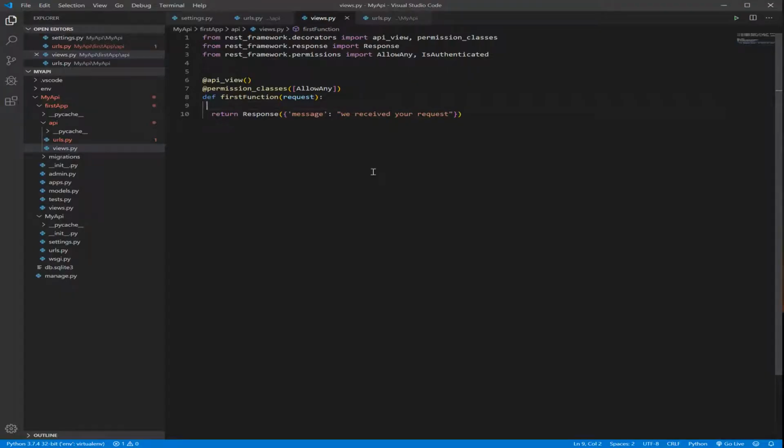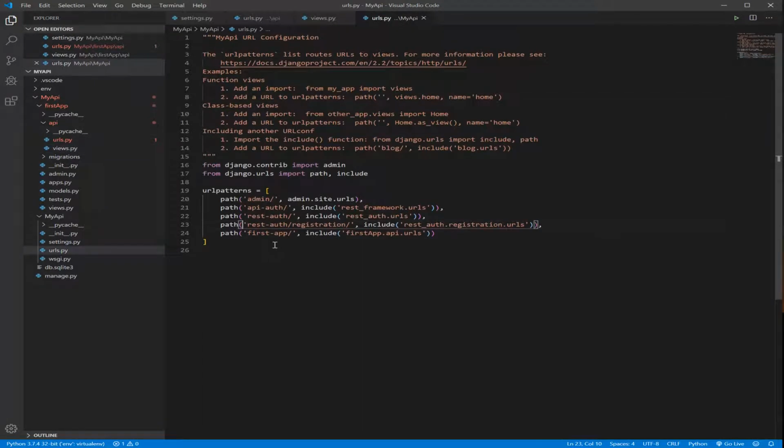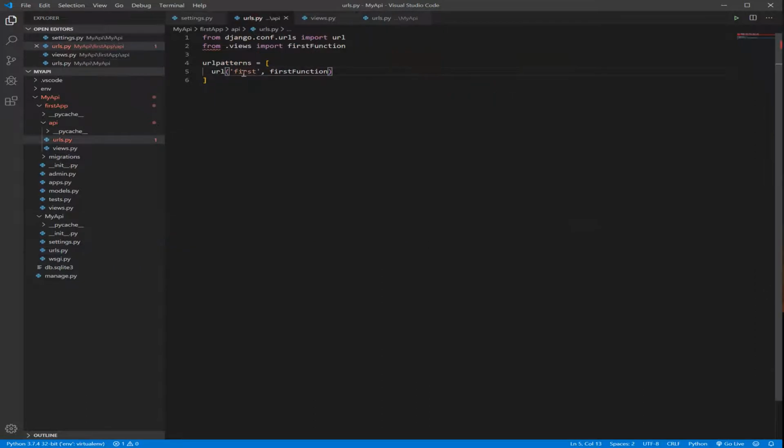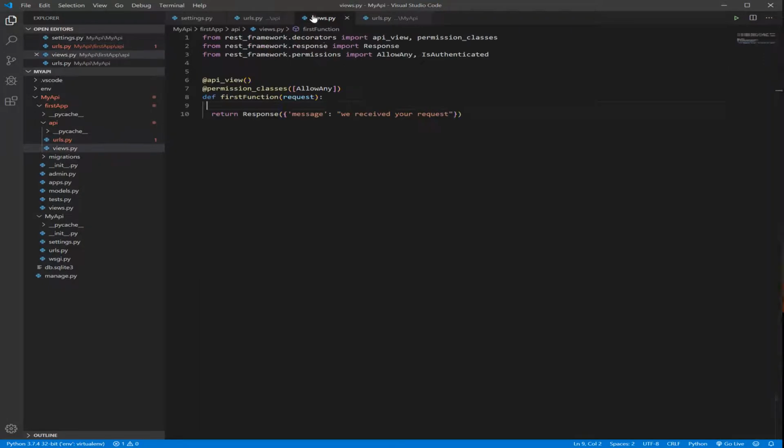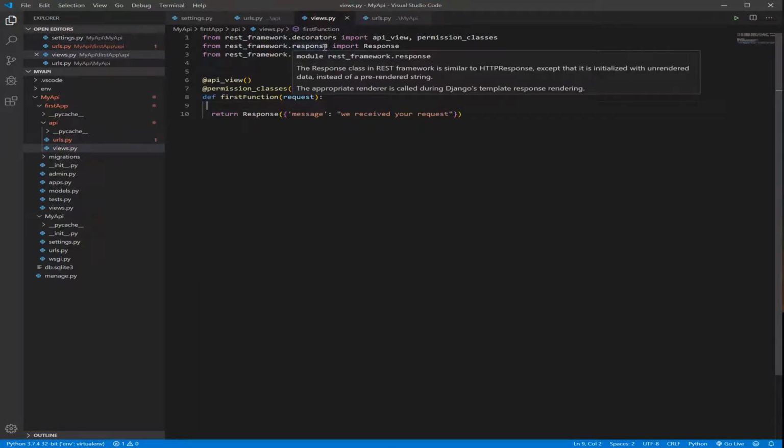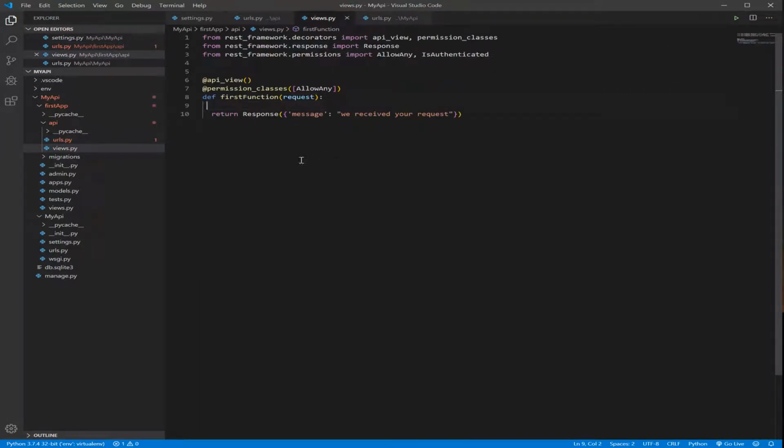Hello everyone. Today we're going to talk about how we can send parameters through the endpoints or URL that we created for our Django application, and how we can extract those parameters in our view.py, the function-based view.